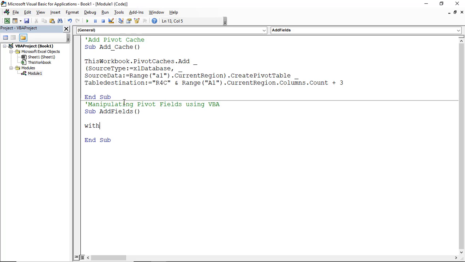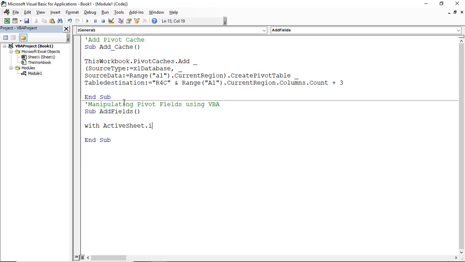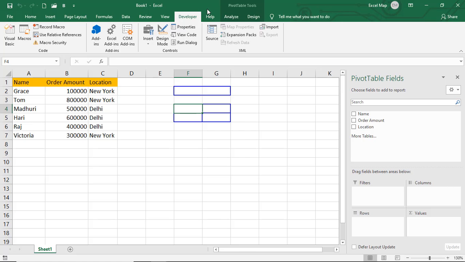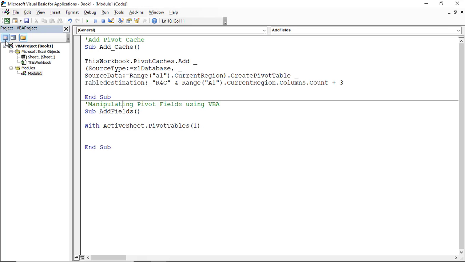So here also I'm using With, so ActiveSheet dot PivotTables of 1. So 1 means first pivot table. Okay, just you can observe here in this analyze tab, pivot table name is PivotTable1. It is by default the first pivot table only. Otherwise you can mention the pivot table name also.